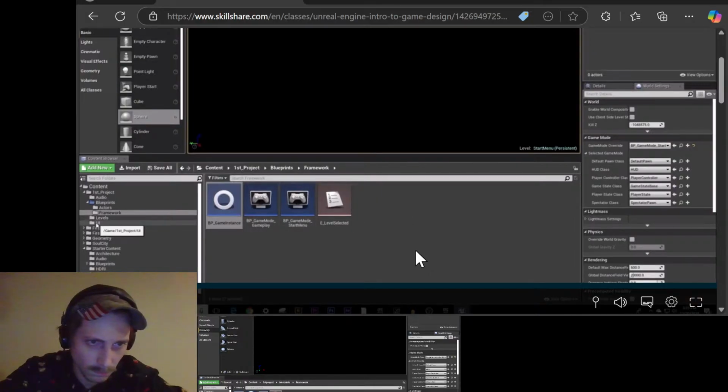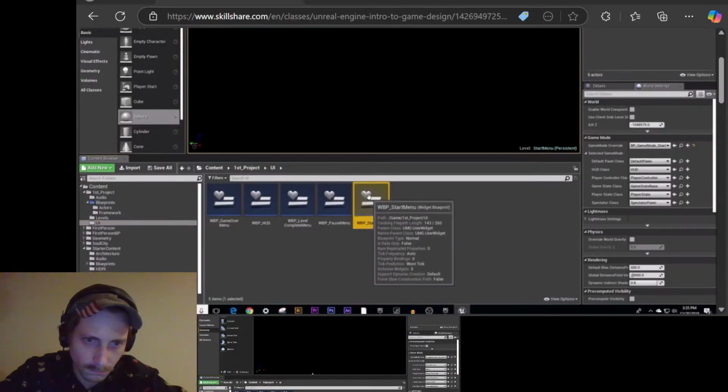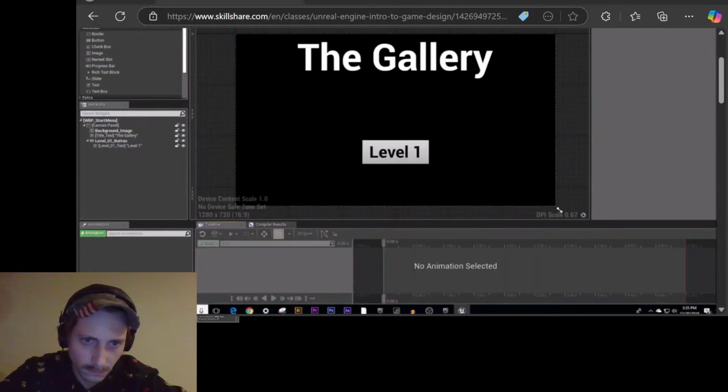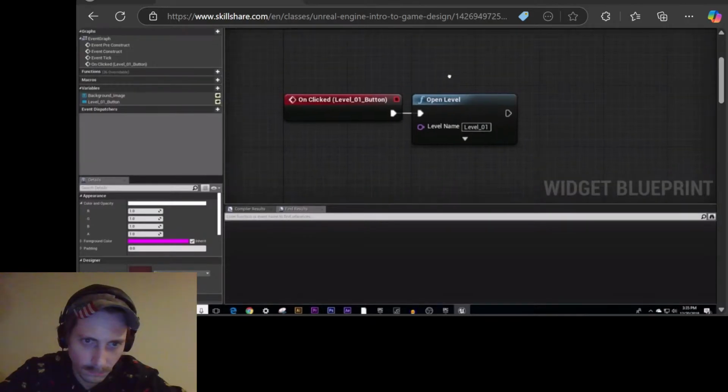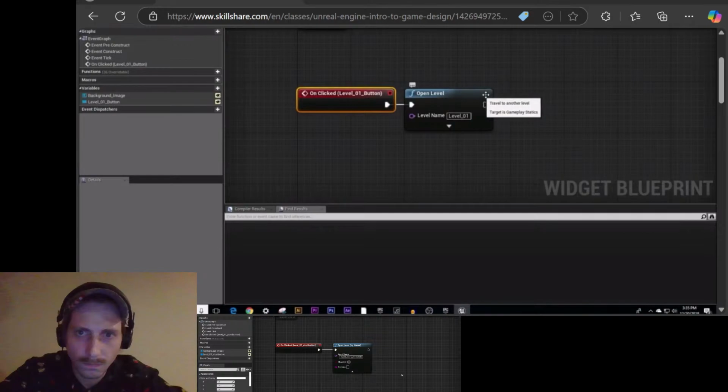So I'm going to jump into my UI folder. And I'm going to access my WBP start menu, double click on that guy to open it up, and I'm going to jump on over to the graph tab. Now currently we have this script where once we click on the button that says level 1, we're going to open up level 1. Simple enough. Well, I'm going to do something a little bit more fancy here.